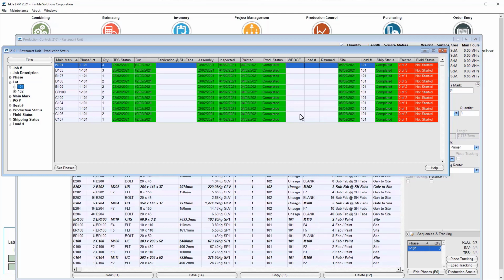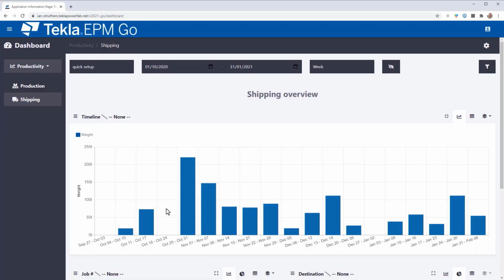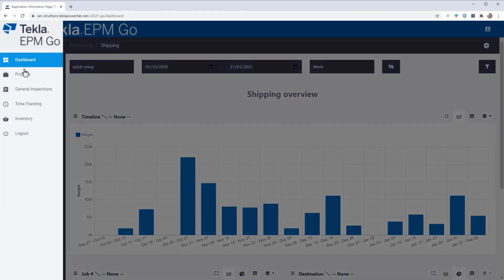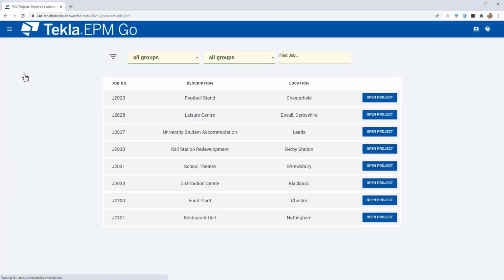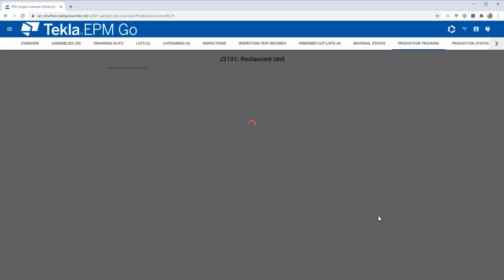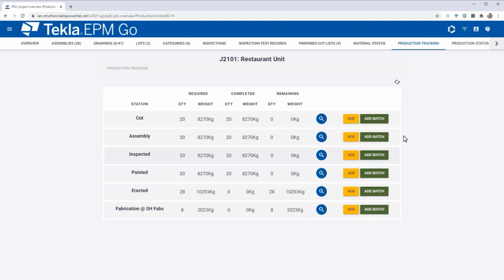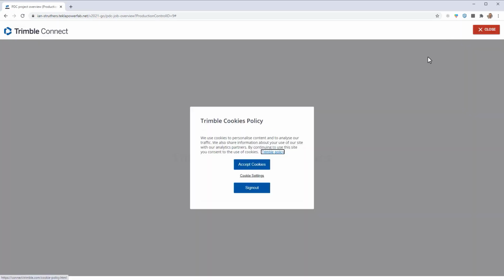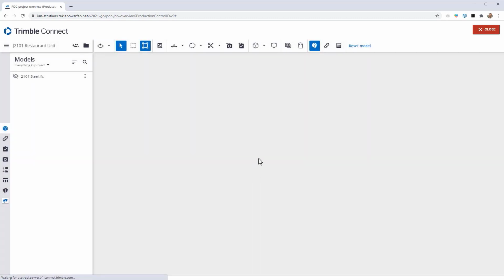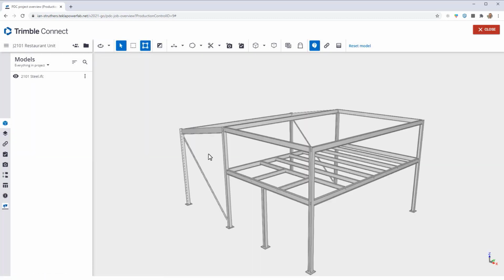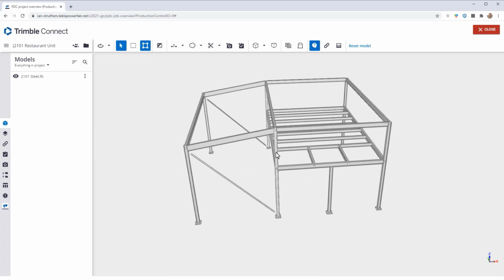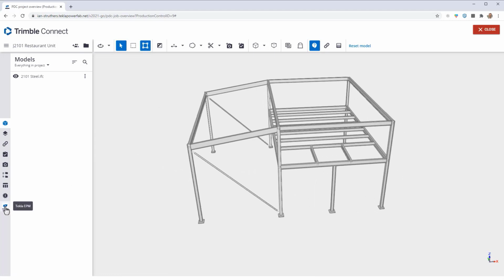So I'll leave this screen open, but I'll jump into EPM Go and come back to my project screen and choose that same job, which was 20101. Okay, so if I go into the Trimble Connect, the embedded Trimble Connect viewer inside EPM Go, this has been here in previous versions, but there's a little EPM widget that you can click on.